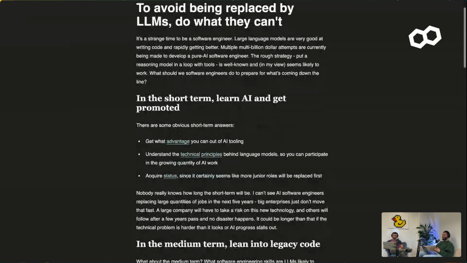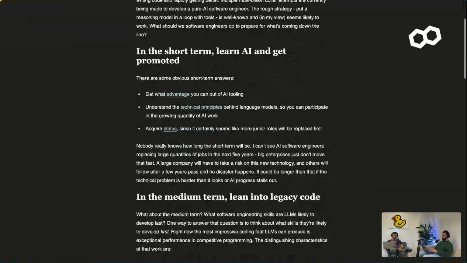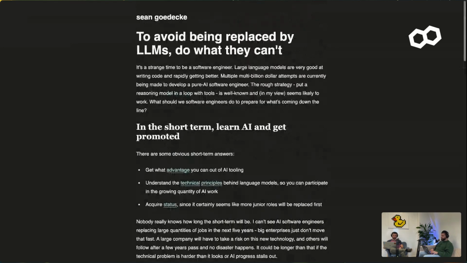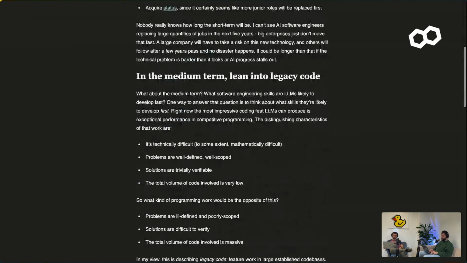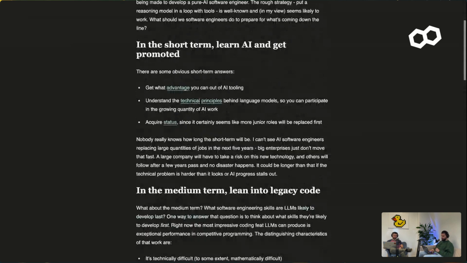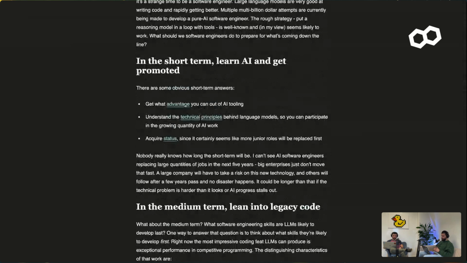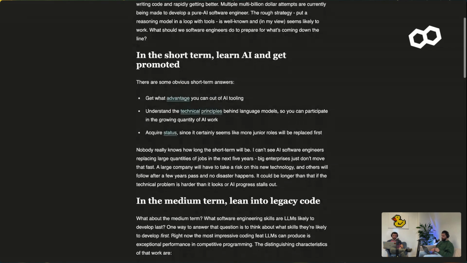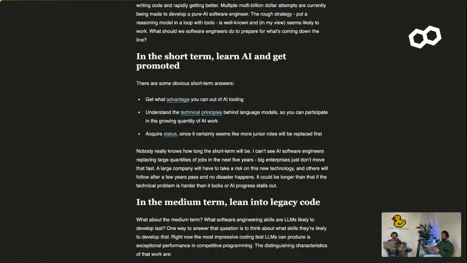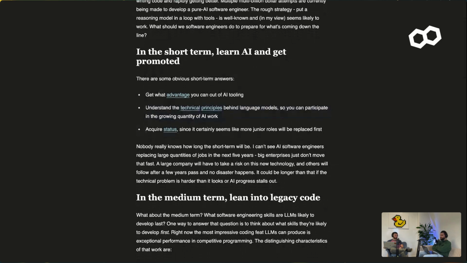But basically, this guy splits LLM usage into three parts: short term, medium term, and long term. He says in the short term, learn a bit of AI, use it, get what advantage you can from AI tooling, understand the technical principles behind language models so you can participate in the growing quantity of AI work. I'm not sure how much I agree with the second statement, to be honest, because knowing the basics is good, but I don't know how many people are going to be building new foundational models.